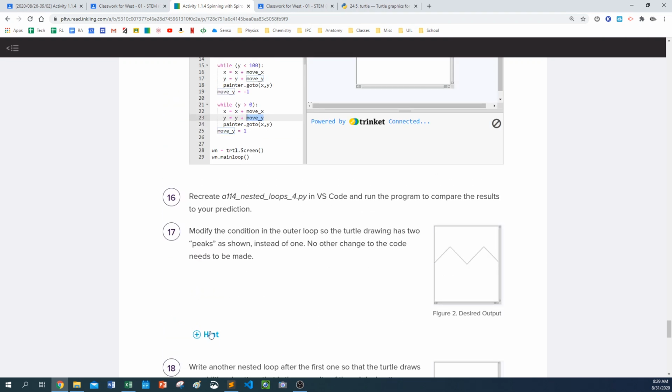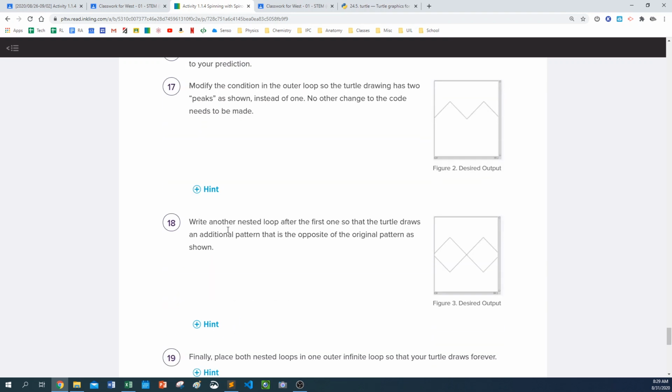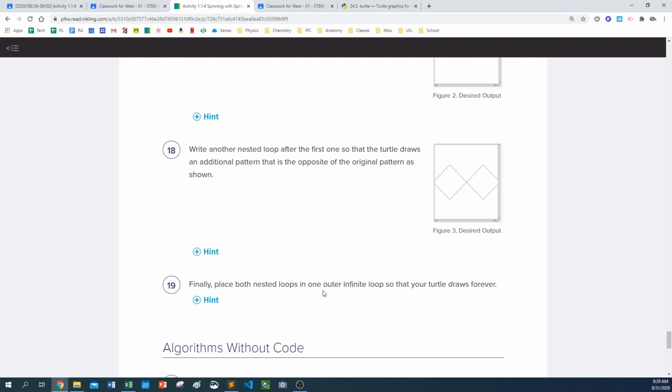So once you do that, here I want you to then, at the very right side, make it come back and go back down, then back up, back down, back up. And finally, put it all in an infinite loop so that your turtle runs forever.